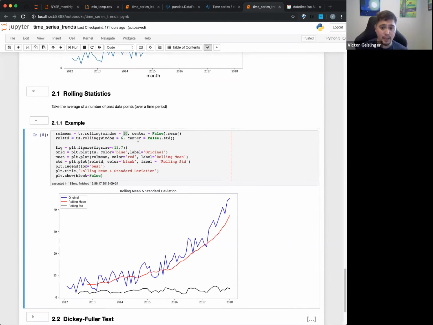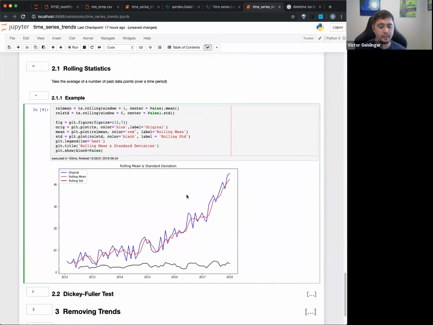And as you can probably guess, if I make the window smaller, it'd be bumpier, right? And then, of course, what if I did a window of 1? What would that look like? I'm going to guess.